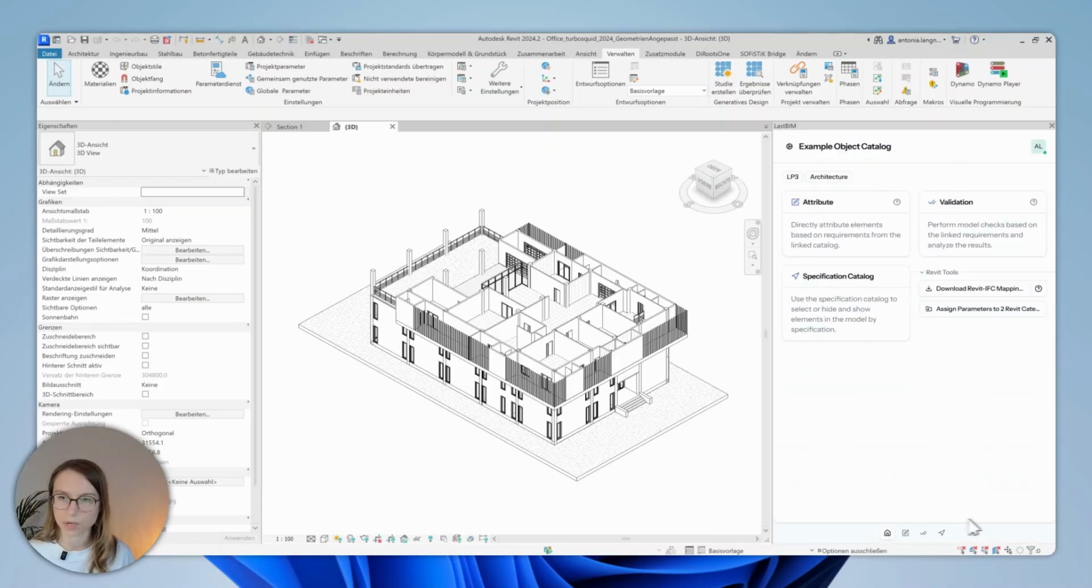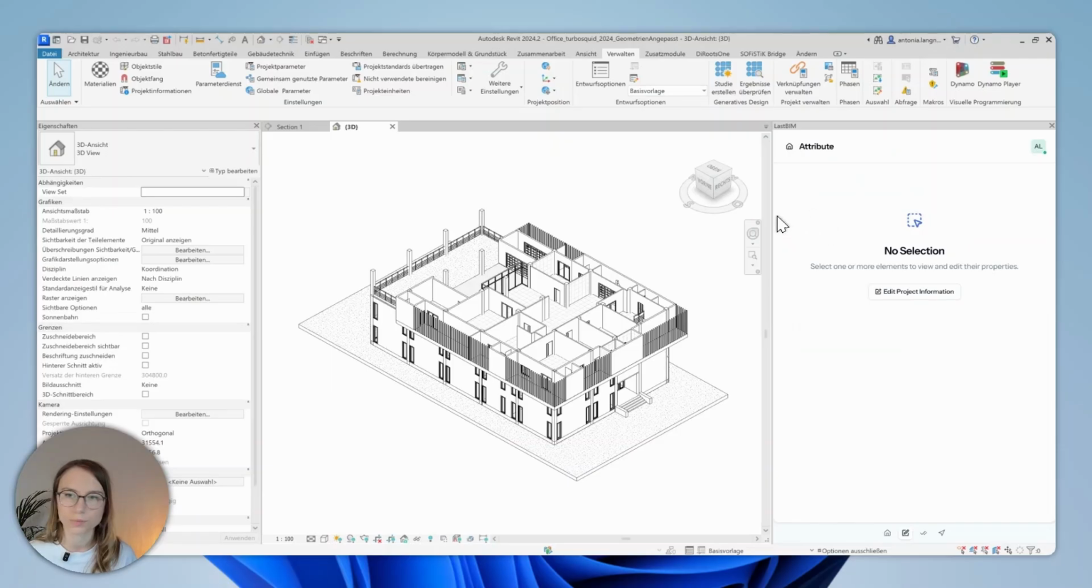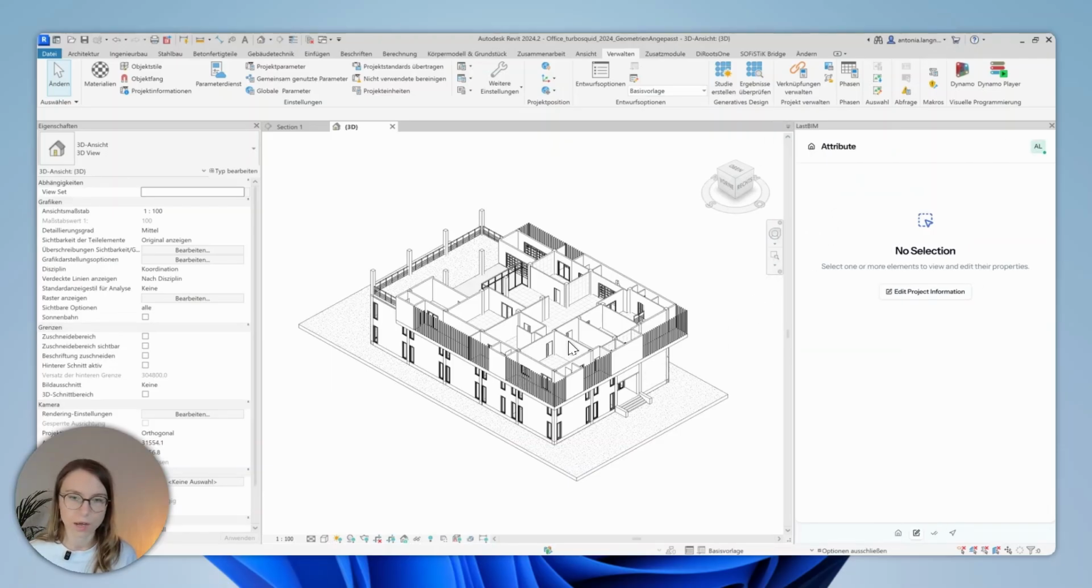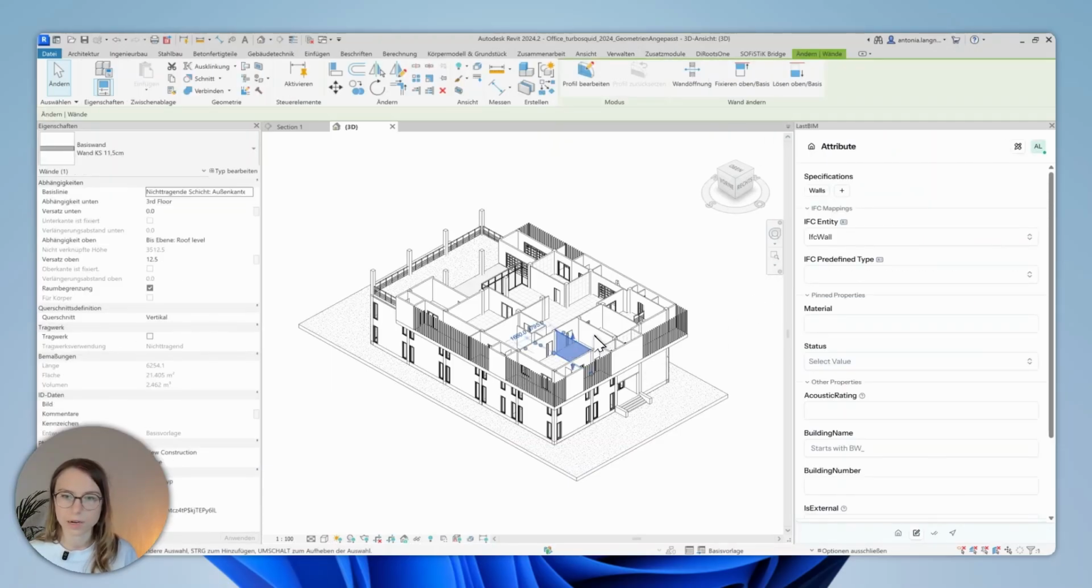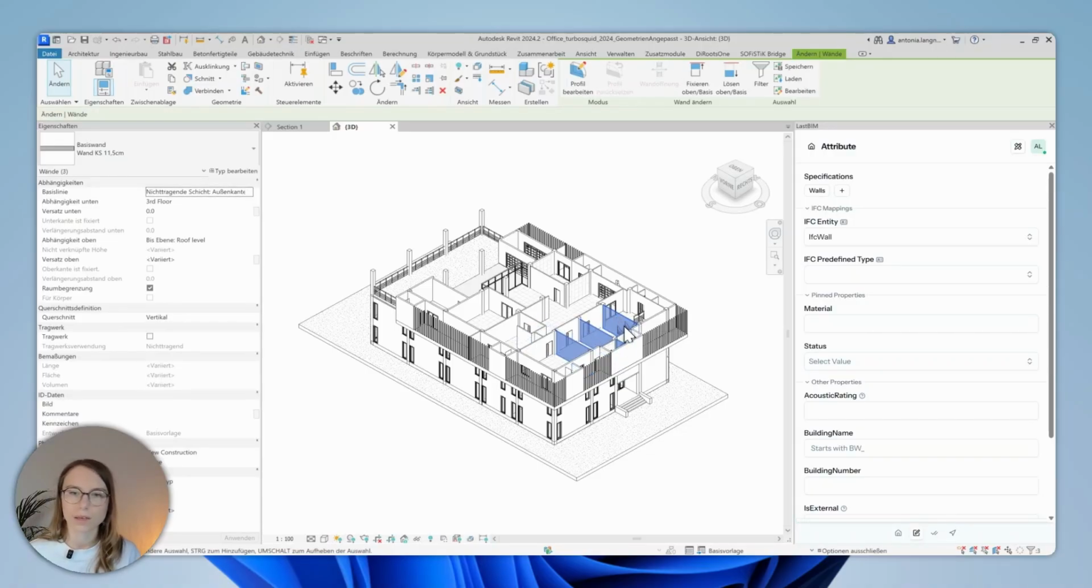So let's synchronize, and now that I've synchronized the parameters, I'm ready to start with attributing, so I do not have to set up anything else. I can just go right into the attribution. For that, I select the elements that I want to add the properties to. And here it recognizes now, based on the IFC mapping of the element, that these elements are walls.